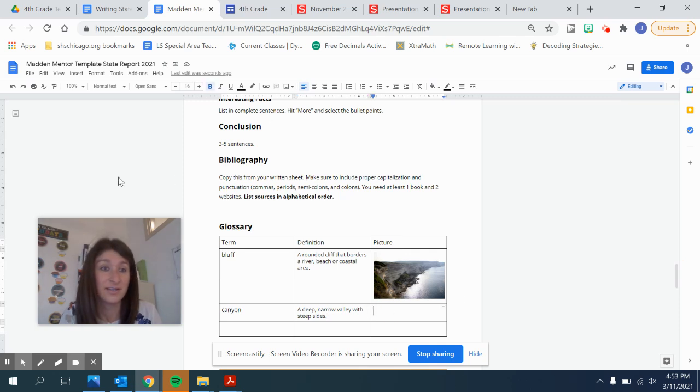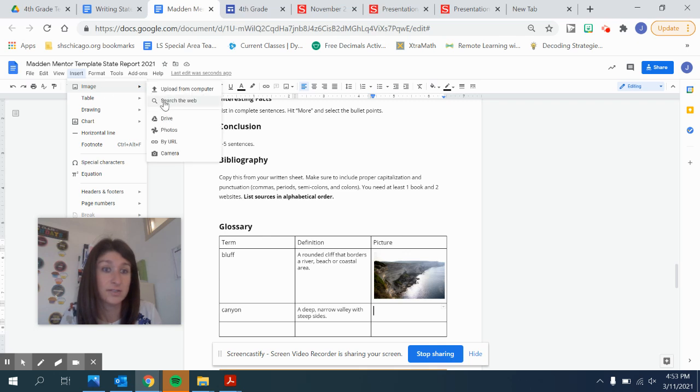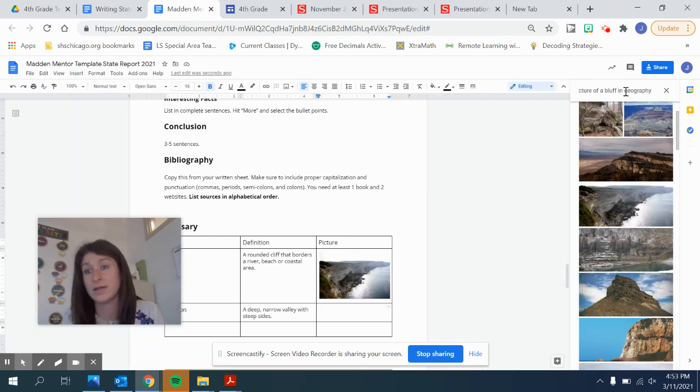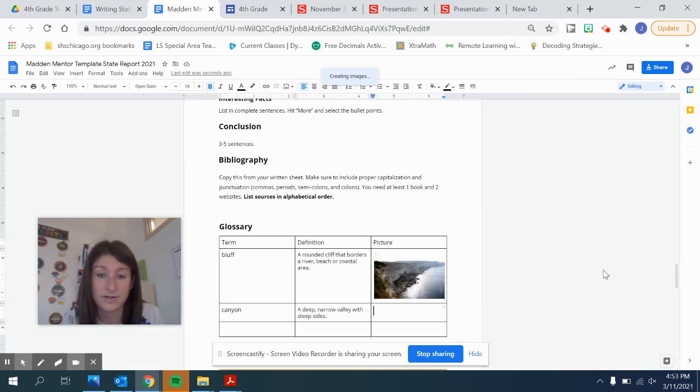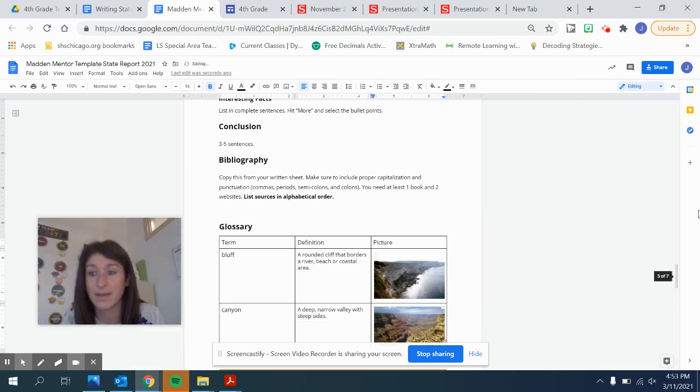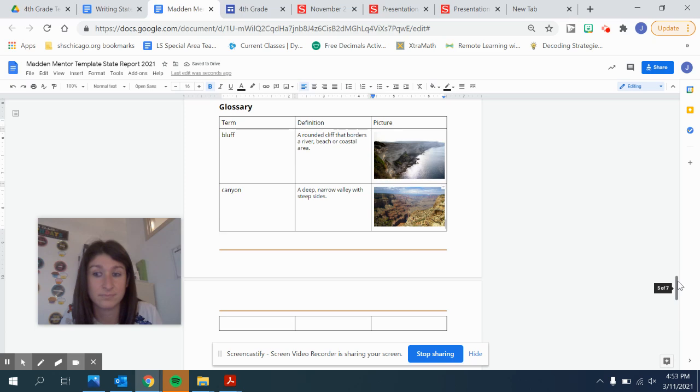Let's go here. Then again, you go into insert, image, search from the web. And again, I can say a picture of, and I can just change out the word, and I'm going to put canyon and hit enter and look at all of my options here. Okay, so I'll double click and my picture is in there.